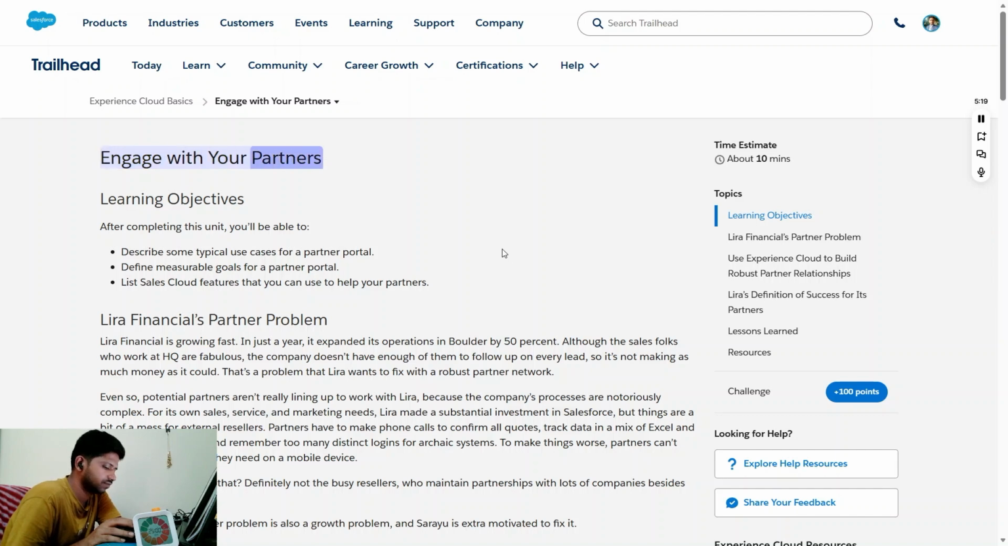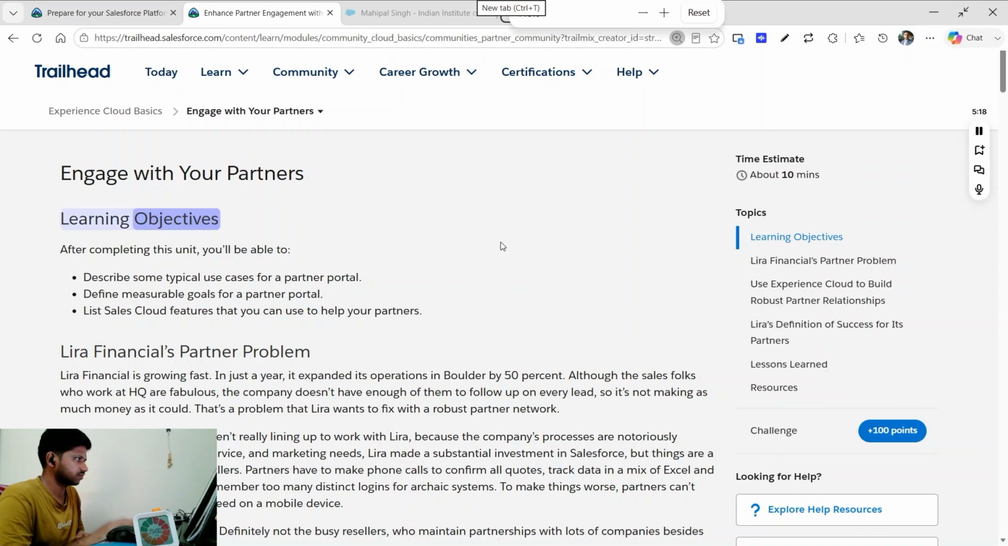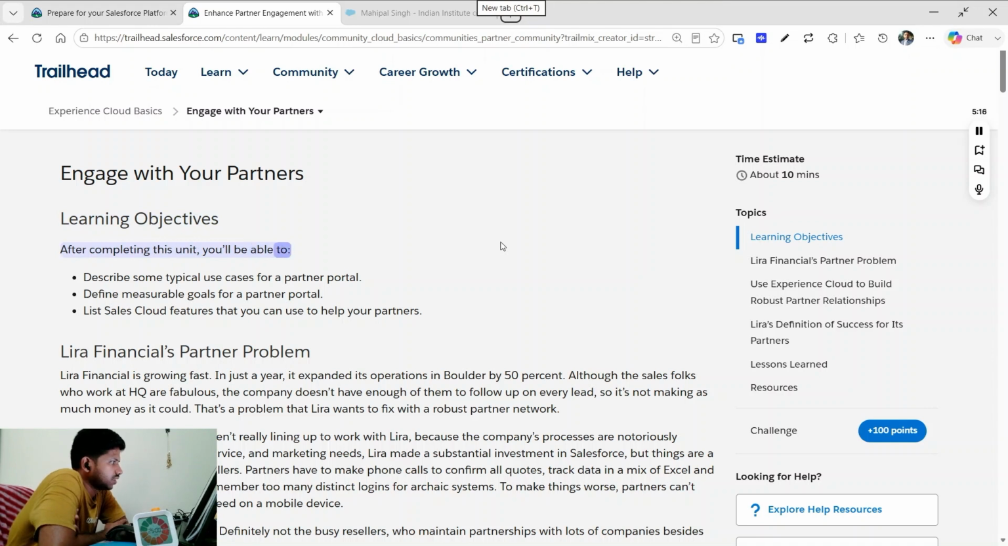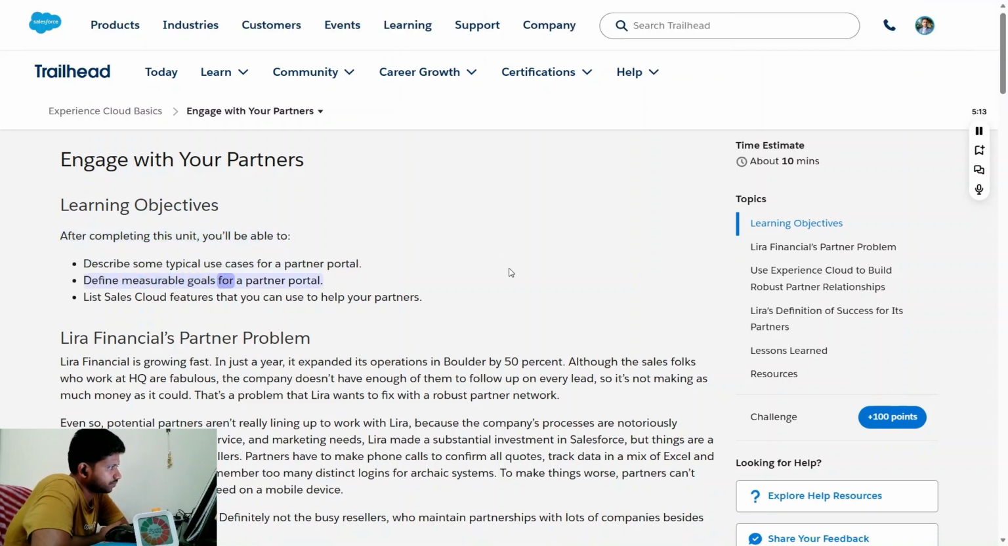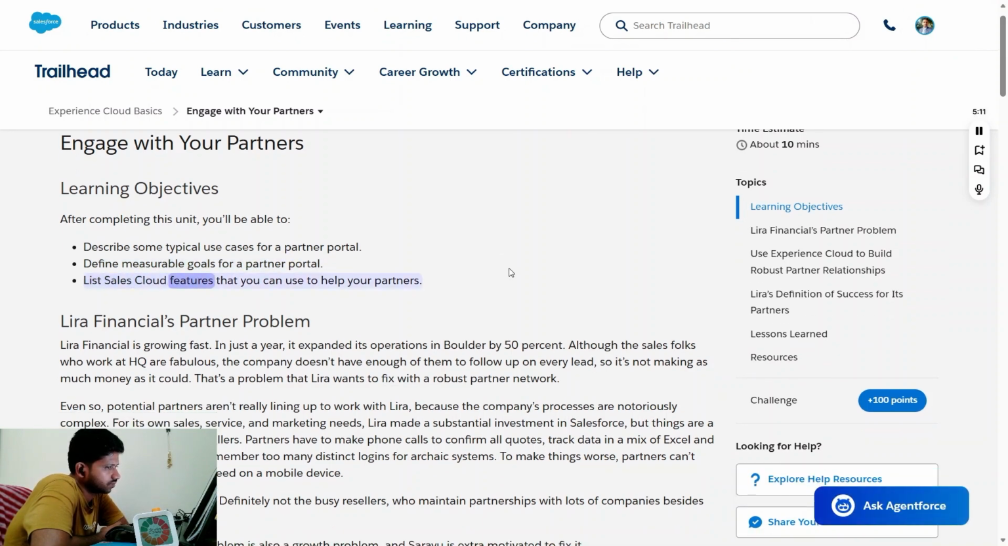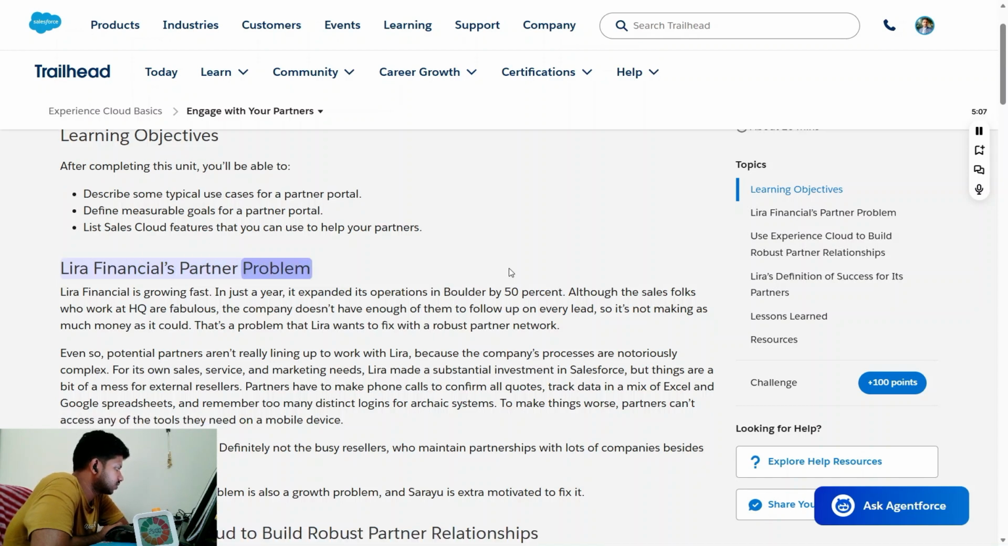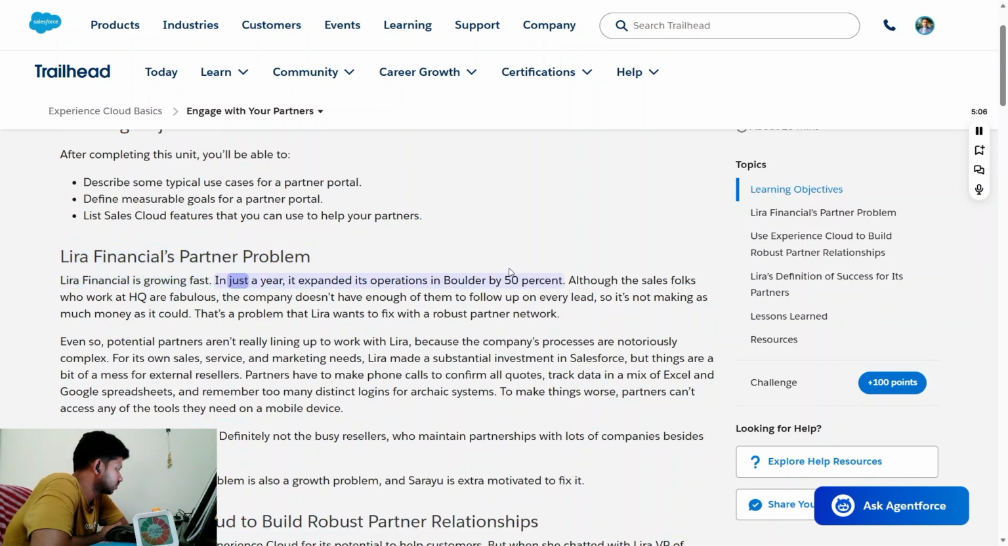Engage with your partners. Learning objectives. After completing this unit, you'll be able to describe some typical use cases for a partner portal, define measurable goals for a partner portal, and list Sales Cloud features that you can use to help your partners. Lyra Financial's partner problem. Lyra Financial is growing fast. In just a year, it expanded its operations in Boulder by 50%.